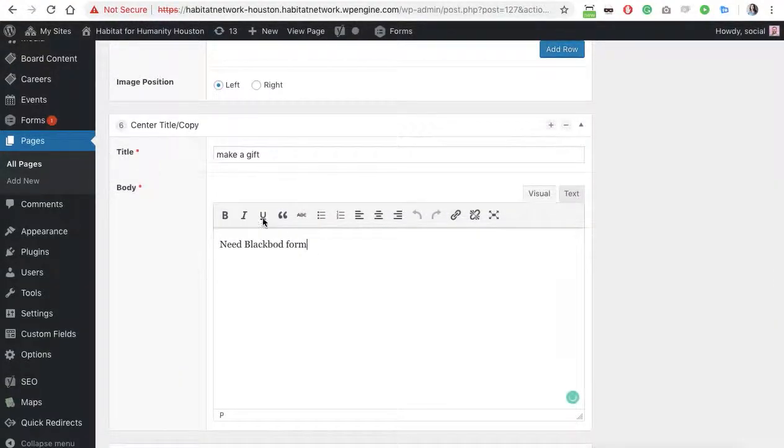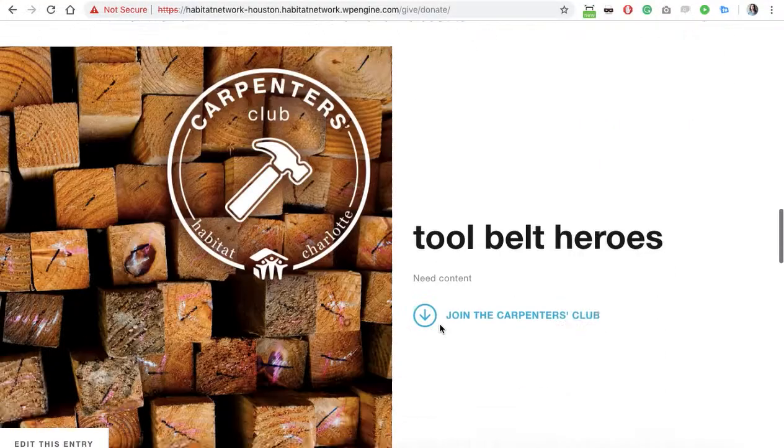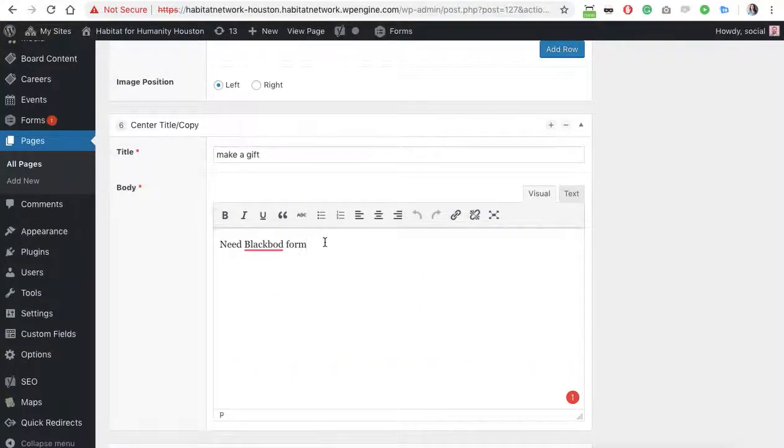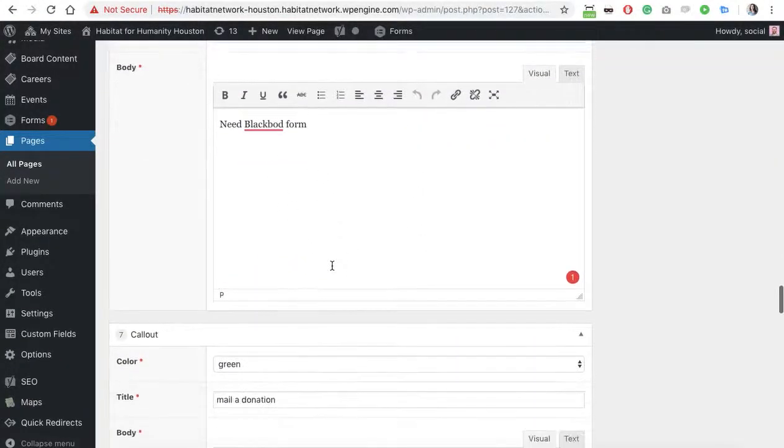And below that, there is a centered title with copy. This is where your form will go. So however you take donations on your site, we'll just need that form code and we'll put it in there. We can help you with that. If you need it, just reach out to us.